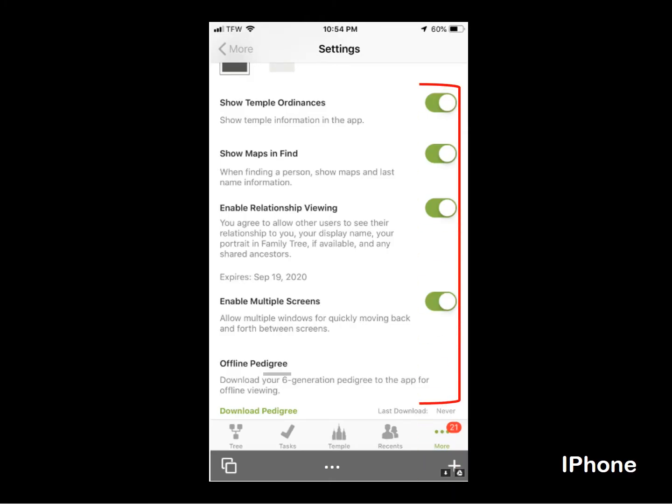Here you can turn temple ordinances off or on, see where they lived under Show Maps and Find, and enable relationship viewing, which allows other contributors to see how you are related to them. You can enable multiple screens, or you can download your 6th generation pedigree to the app for offline viewing. On the iPhone, it is Multiple Screens.